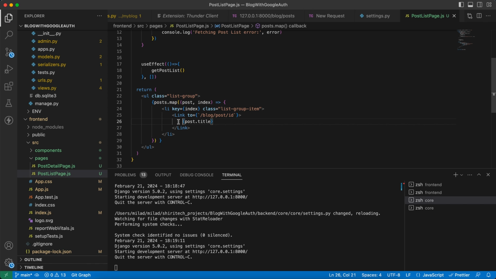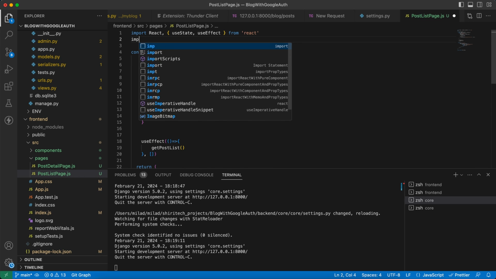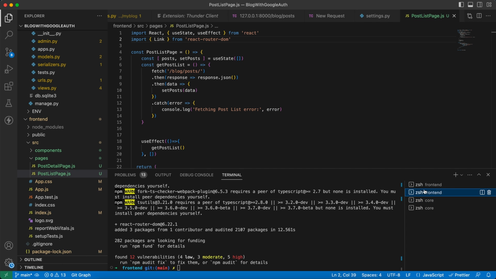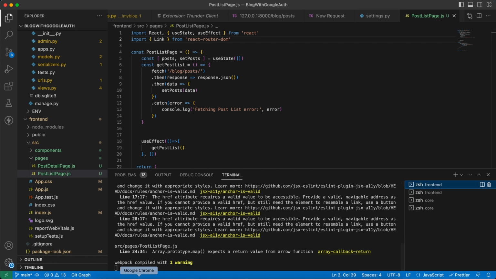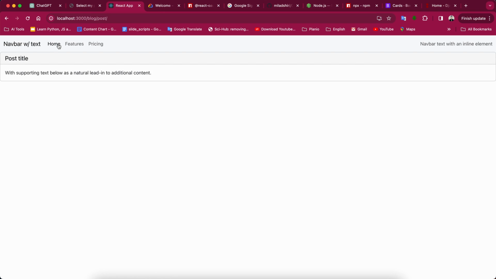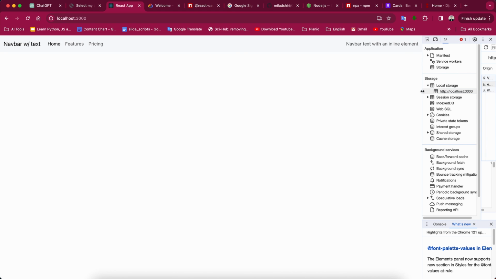Save it, and okay, so now we need to import the Link component. Import Link from React Router DOM. Let's check if there is any error. Let's see the end result in the browser. If I go to the main page, nothing's here. Let's check if there is any error happening.